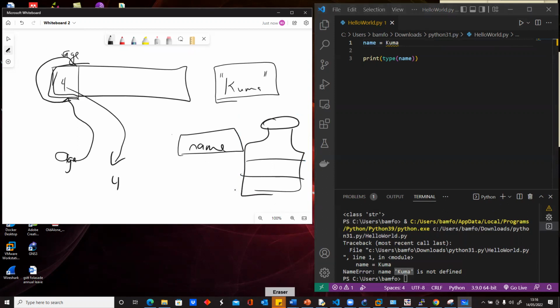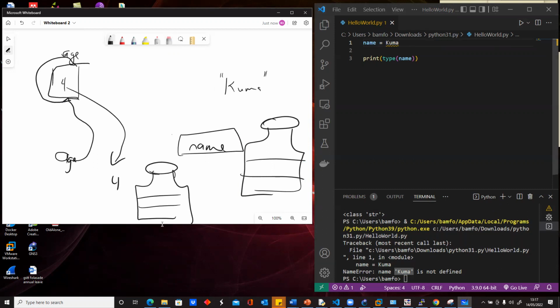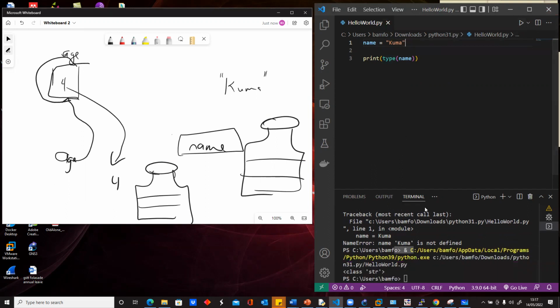It means that there's no container called Kuma. Because in Python, anytime you don't put the speech marks around a string, you're telling it that it is a variable. And so Python will be looking for a variable called Kuma, but it's not defined anywhere. And this is why it's giving us an error. But once you put the speech marks there, we're saying that is the value. And so when we do that, everything runs perfectly.